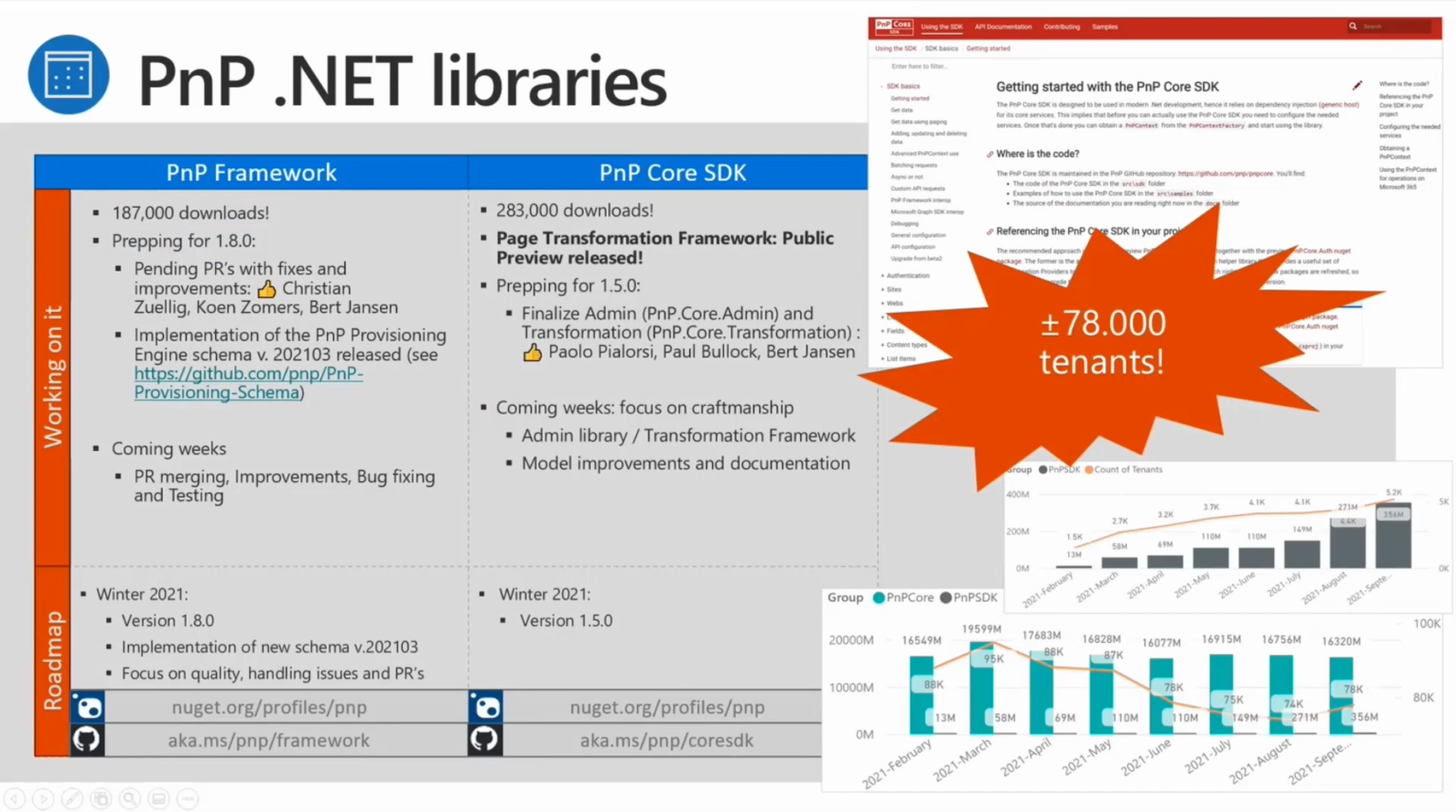All right, so what else happened? PnP Framework, the usual kind of flow of updates and small improvements that we keep getting from community, and we keep processing. So I think we're on track there. Still some work planned for the new schema though. And on the Core SDK side, as already mentioned, we shipped those new components, and our main focus going forward is now to finalize those components, to finalize PnP transformation and to finalize the admin library. And overall usage is again growing. We had a little dip, but now we're kind of growing again, and PnP Core SDK usage is growing as well. So I think all good there. I think that sums it up.